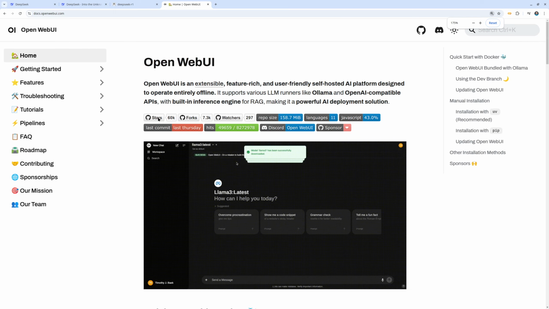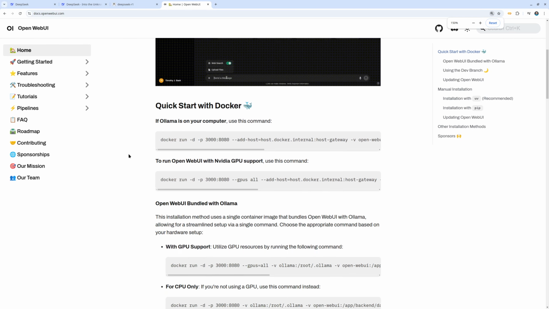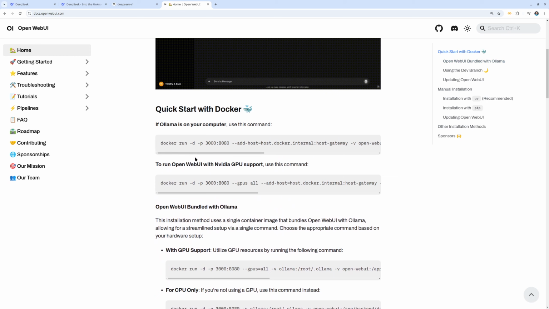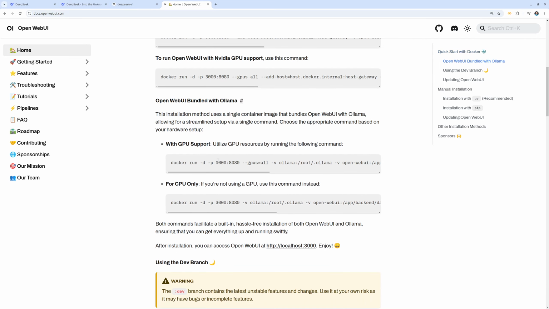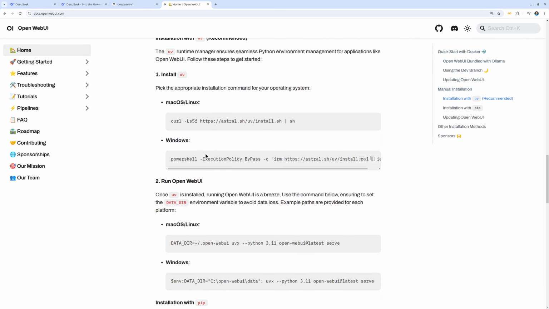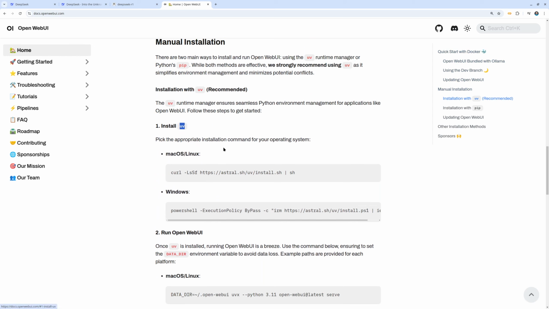Let me increase the size a little bit. If you scroll down, it shows you different ways you can install Open WebUI: you can use Docker, or you can use Python packages. For me, I'm going to use this way, using uv. uv is basically a Python package manager written in Rust. It's super fast, and depending on your operating system, there are two different ways: if on Mac or Linux, use this one; if on Windows, use this one.